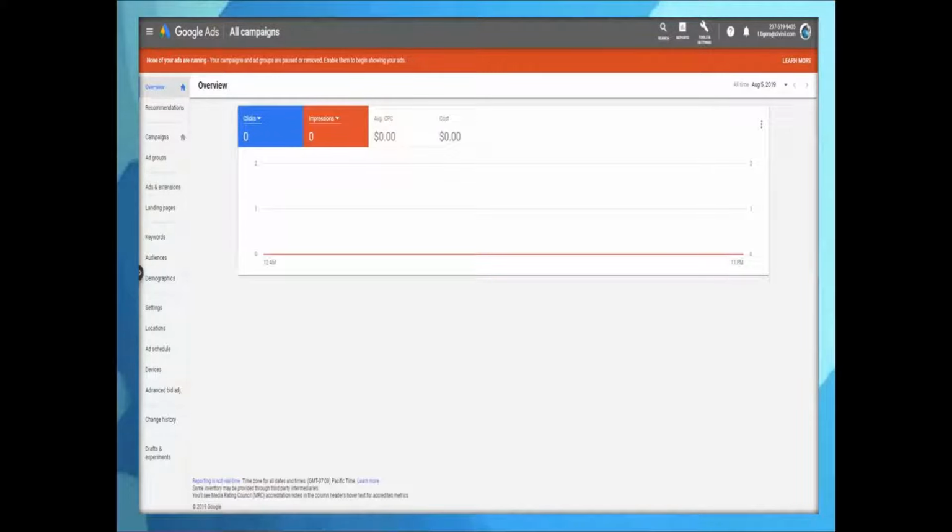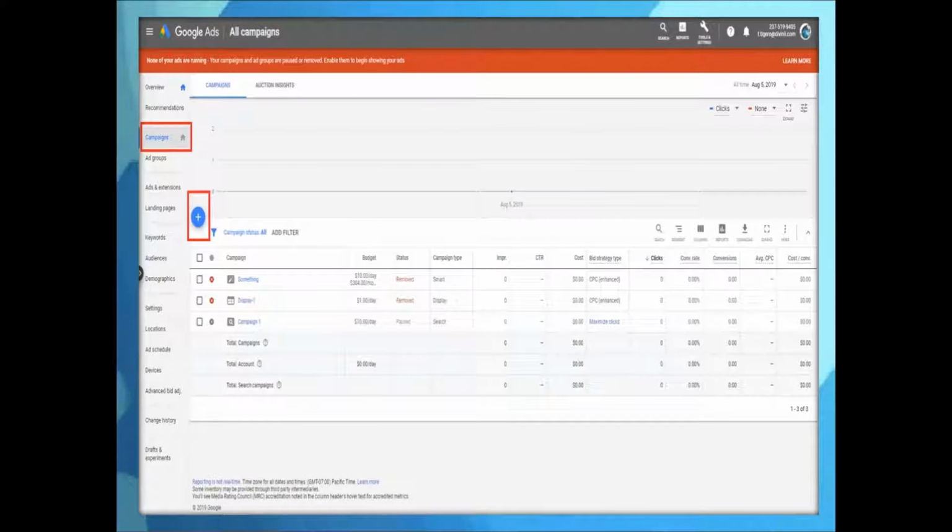Let's head back to the home page and create another ad. Again, click on Campaign followed by the plus sign.